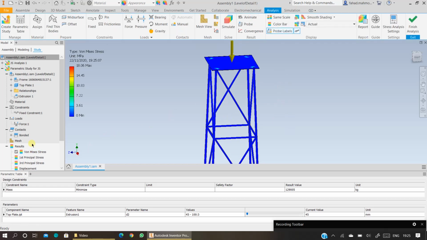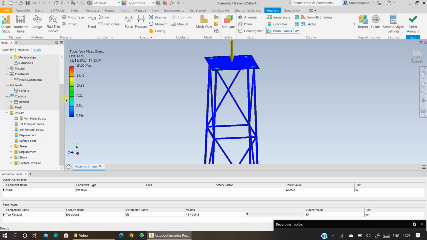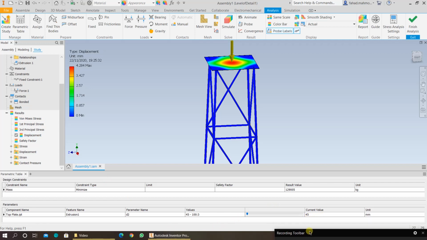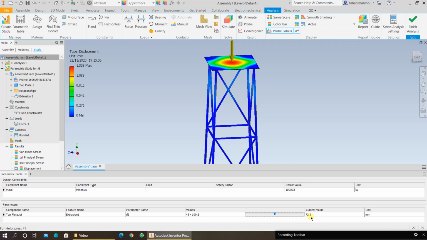And now, as you can see, we are still in the von Mises stress. We will be able to go to the displacement, as this is what we wanted to reduce. This iteration is 45 millimeter. At 45 millimeter, we have got the mass of 129 tons for this jacket structure. In this 129 tons, we are getting 4.284 deformation. If we change the configuration, for example, we move from 45 to 72.5, the deformation will reduce to 1.353 millimeters.